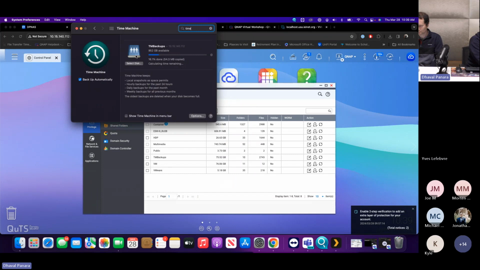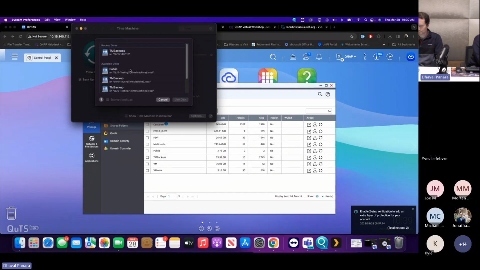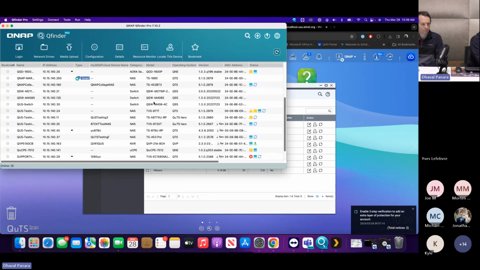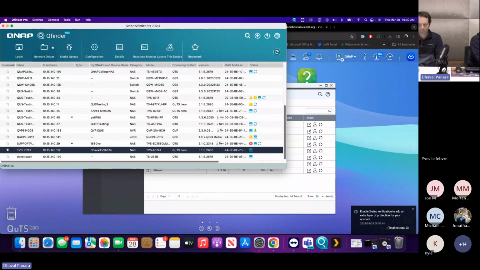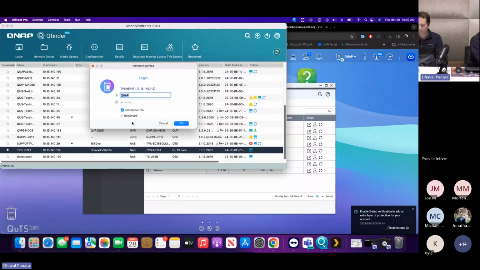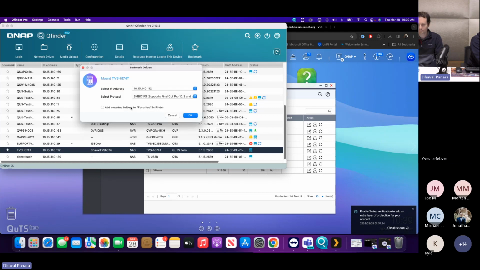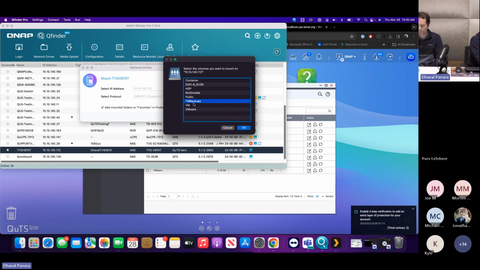And then already, it's actually doing a backup right now, but if I select, I can stop using this, I can select another disk. So right here, first you have to go to Qfinder, and then you can click on the NAS that you have, click on network drive, enter the username and password, click on remember me, click OK, and then make sure you select the correct protocol, which is what the default is, add this folder to mount it as favorites, click OK. And then select the folder that you want to be able to do backups to, and just click OK.